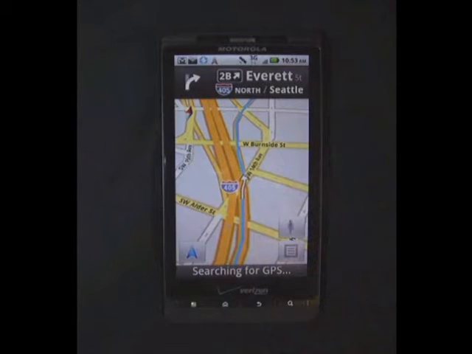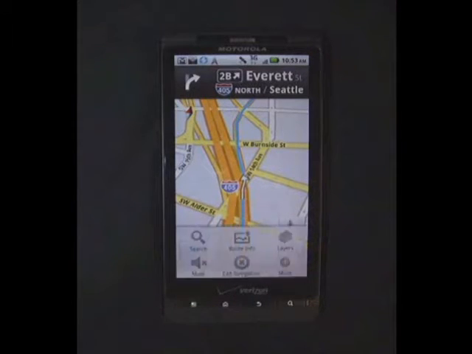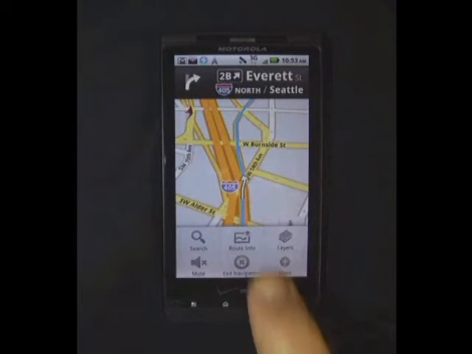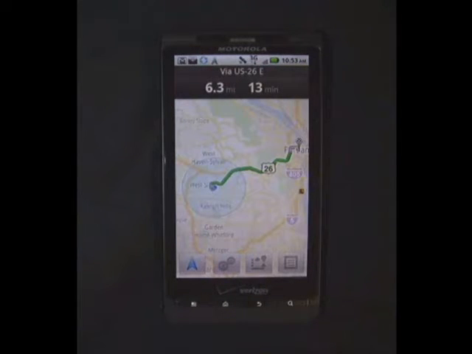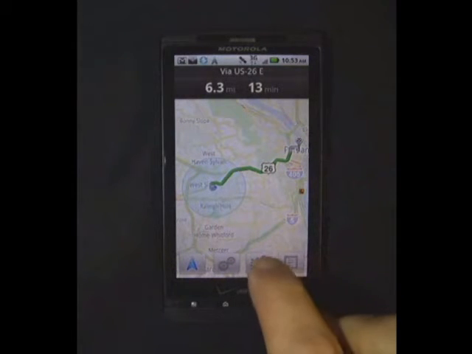You can also view more options about Google navigation by pressing the menu button. You can get to your route info this way, which displays the full map to your route. To get alternate routes, you would press this button here.